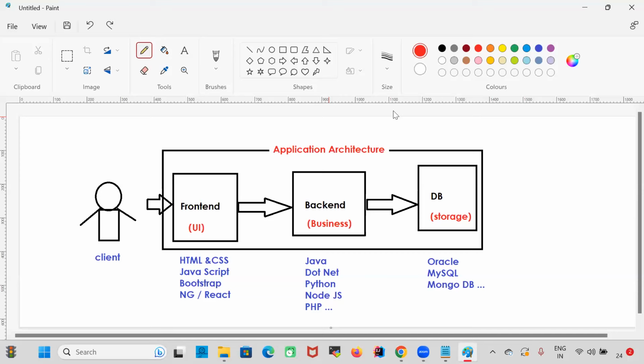Are you guys clear with my point? Are you clear with application architecture? Could you please respond in the chat box? Are you able to follow me? Shall I proceed further? Very good. Thank you, guys. Good. Thanks for confirmation.